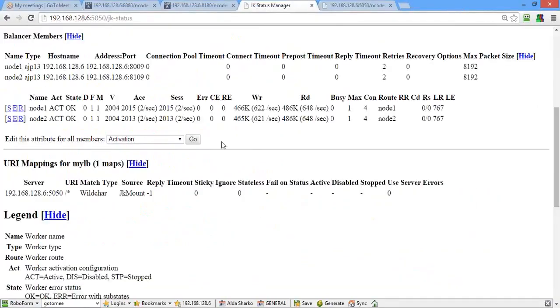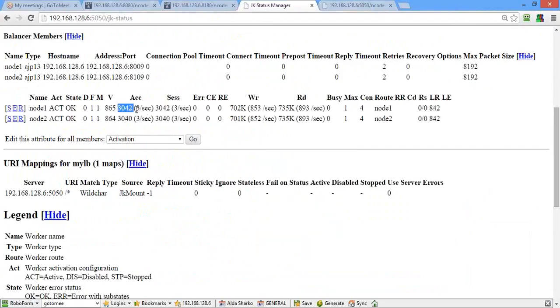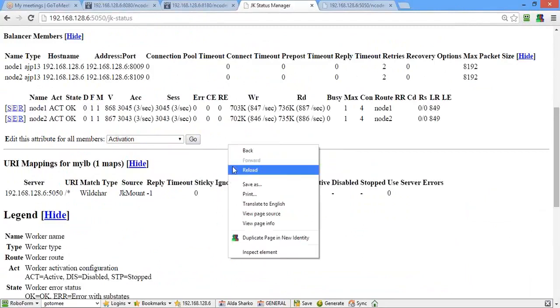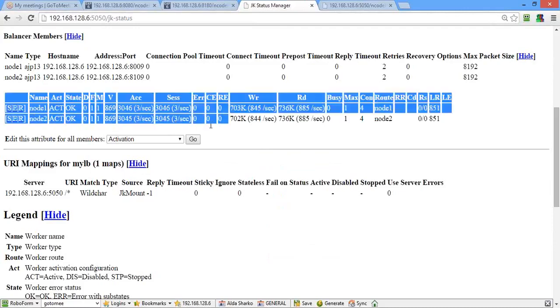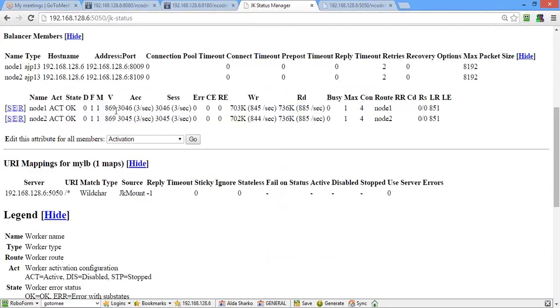Now if you go back to the status, reload it. Now you have a nice 3039, 3042. Slowly it's moving. If you don't use that sleep command, you're going to crash your system. Be very careful when you're practicing this one. What we are interested in is that Mod Jk is now able to load balance it, and we can see how much load is actually reaching each of these nodes.